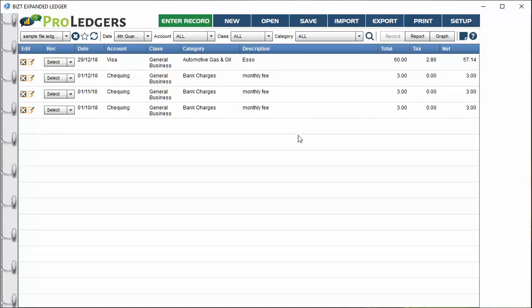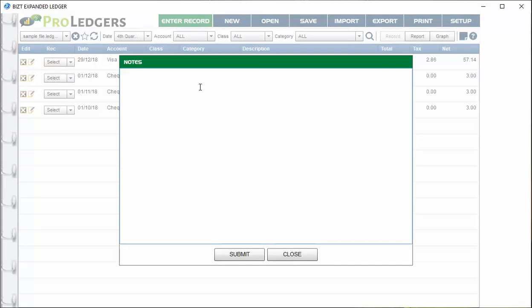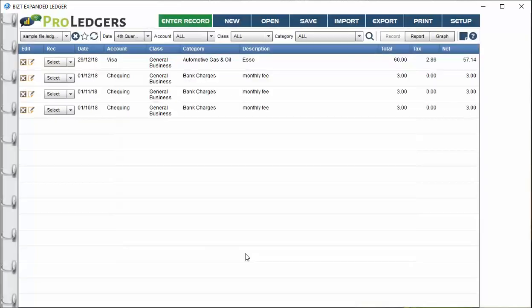So there's little time-saving things you can do here. If you want to leave a note on the file and say, oh, we need to find a receipt, or anything you want to remind yourself about or make notes about the bookkeeping file, you can do that there. There's a little question mark. It takes you to the FAQ page of our website, and so on.